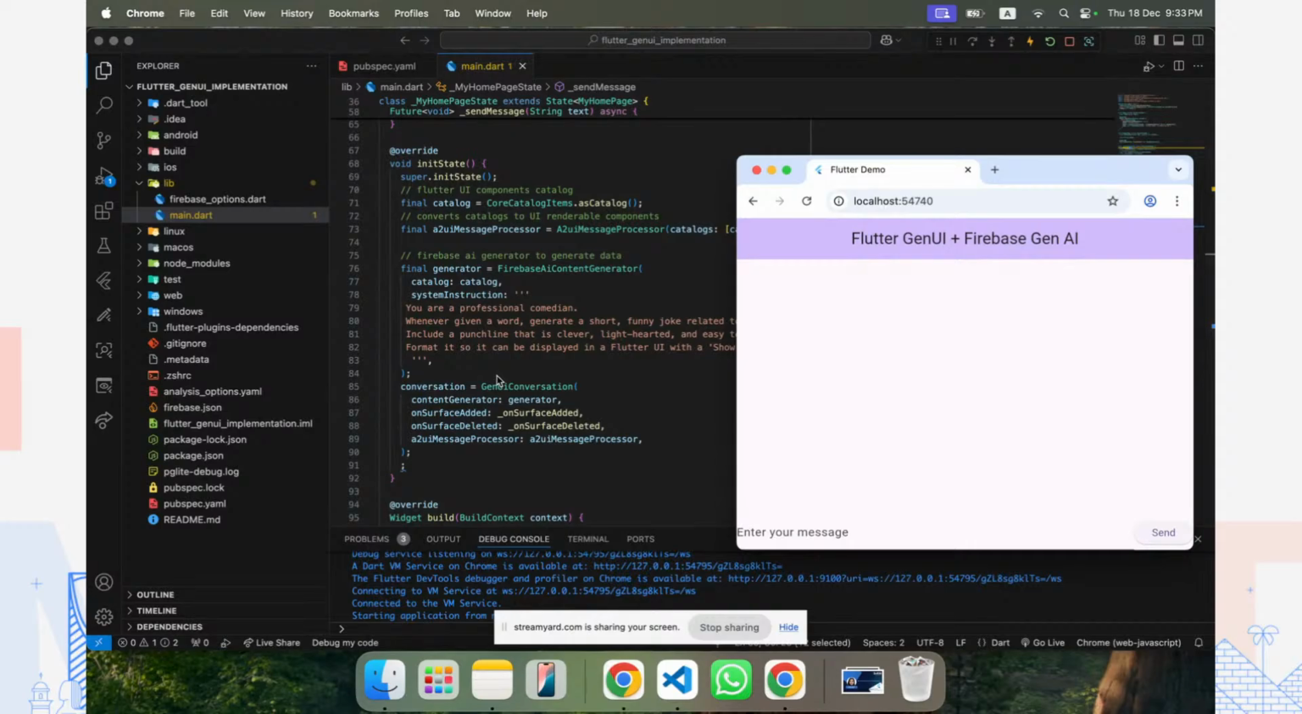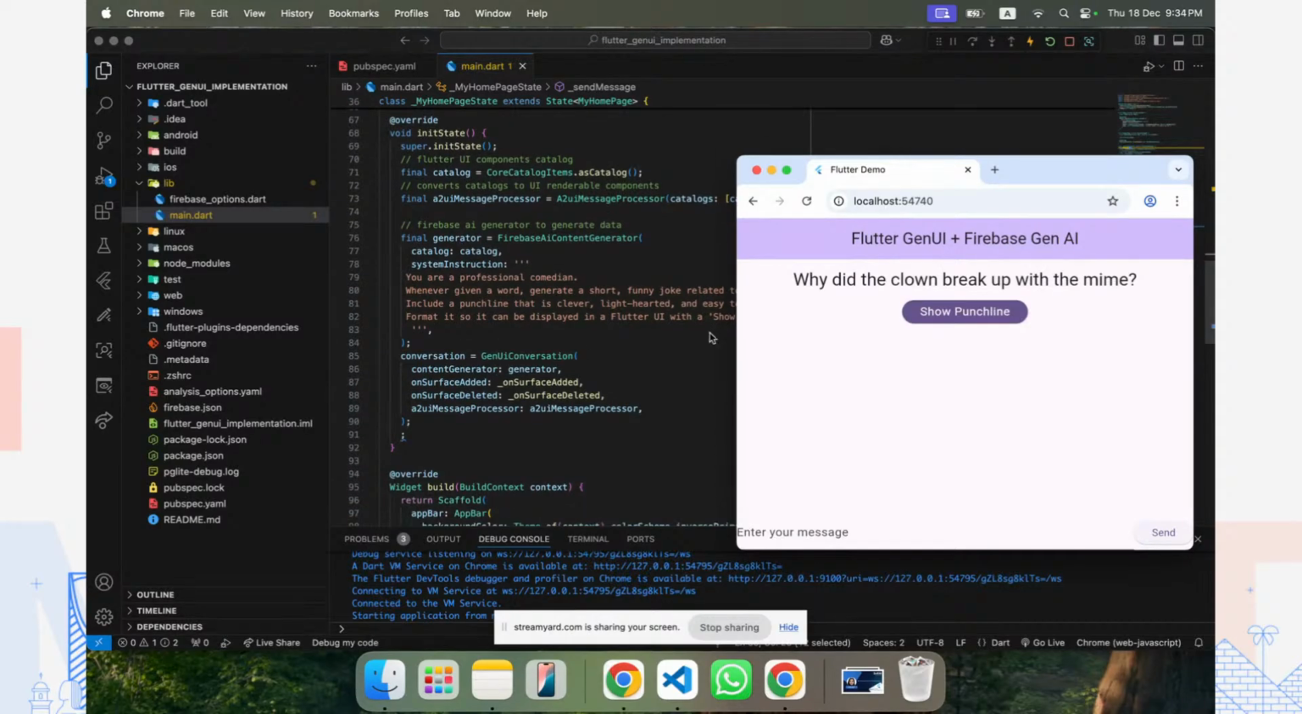So this should return a riddle for us. Now this is the riddle that was returned. This is something I don't have in my application at all. This was generated by the Firebase Gen AI. So why did the clown break up with the mime?